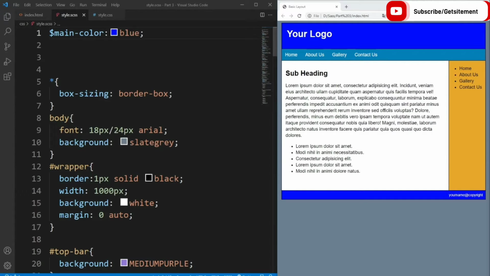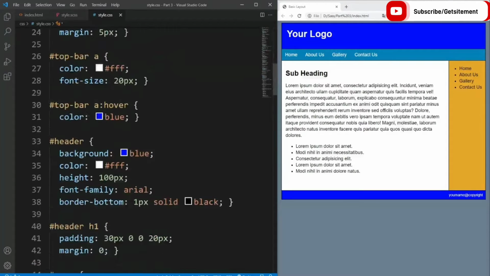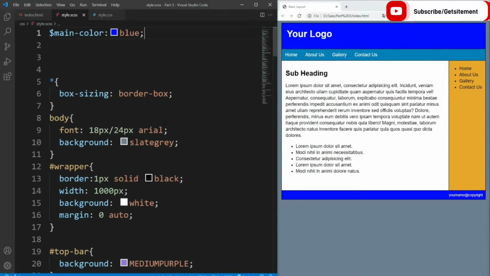You just need to use the variable name as a value. Now if I show you my CSS file, here you can see there are no variables, just the color names, like background blue. It's not only for colors. You can put any type of value in a variable.